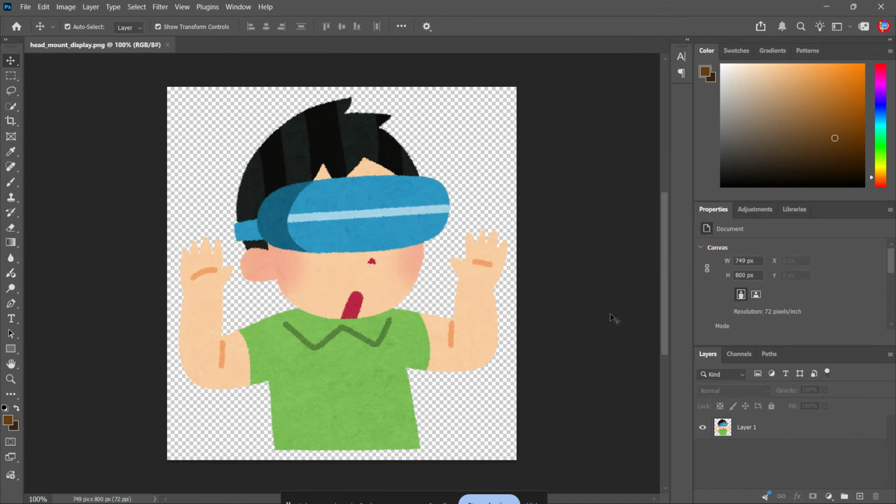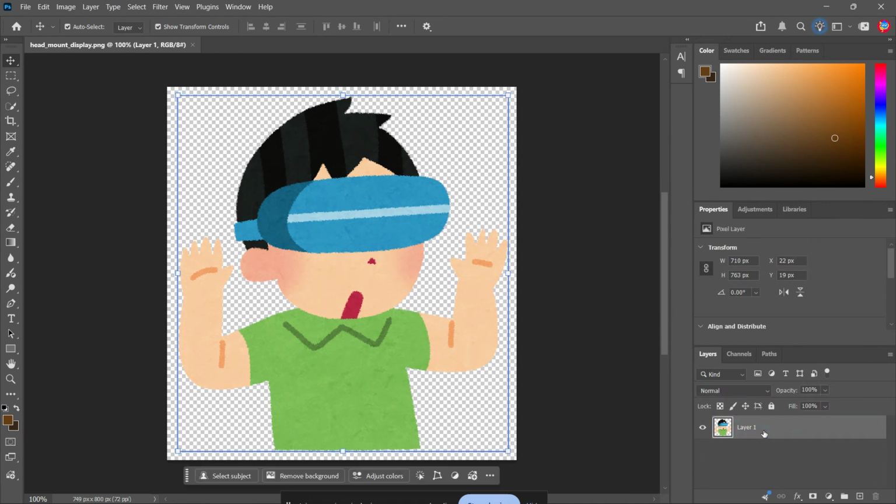Let's start with the most common method, mirroring just one layer or subject. This is the best option when you want to flip a person, a product, a logo, or any isolated element without changing the rest of your image. First, go to your Layers panel and click the specific layer you want to flip. Make sure the right layer is selected, because Photoshop will only transform the active layer.